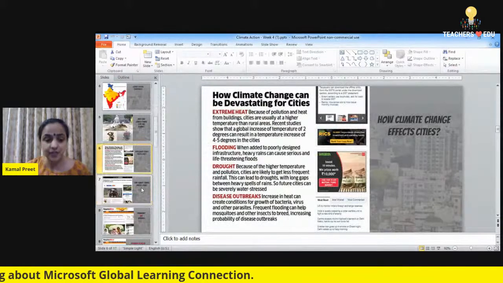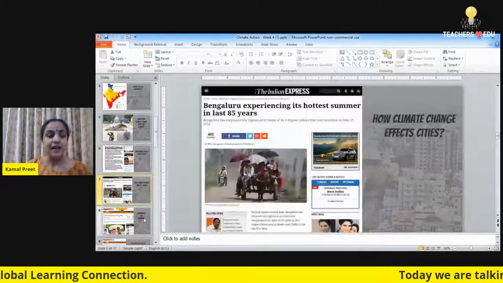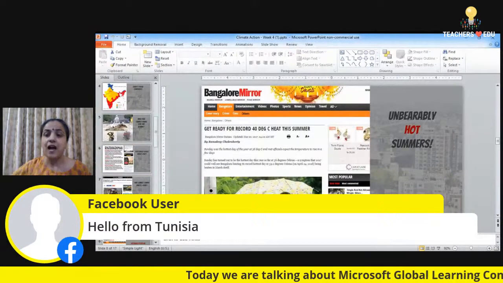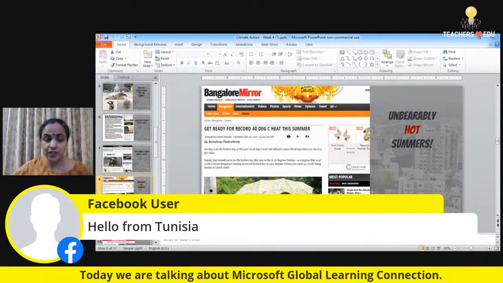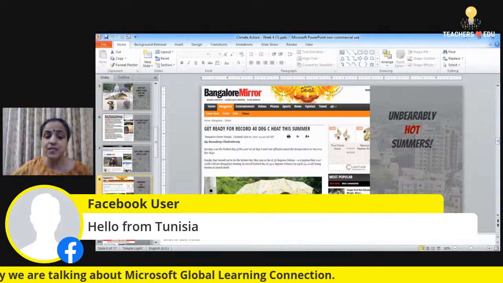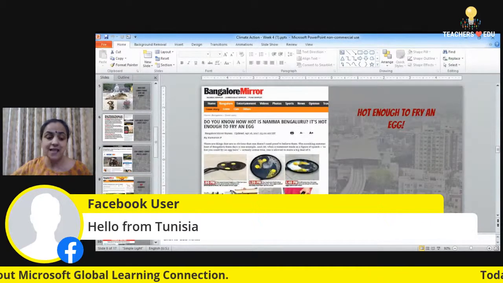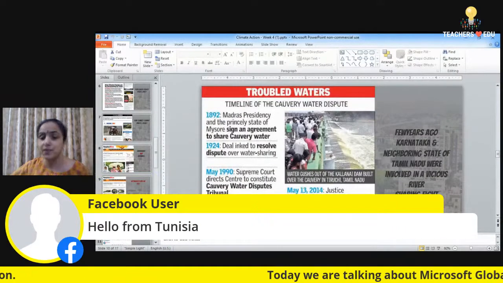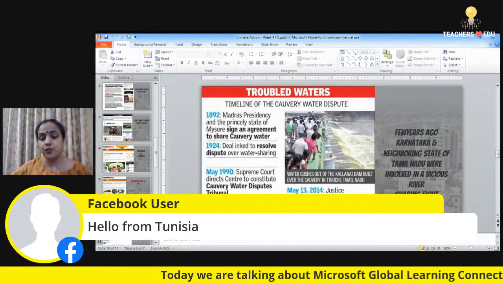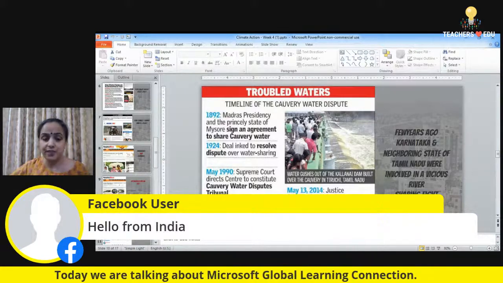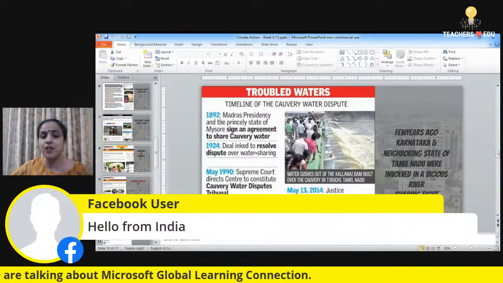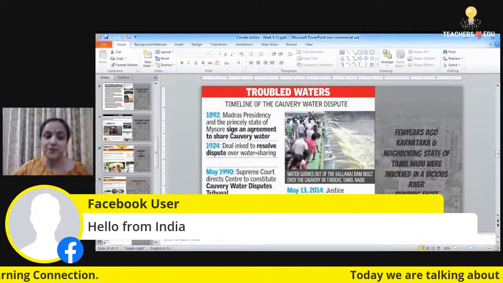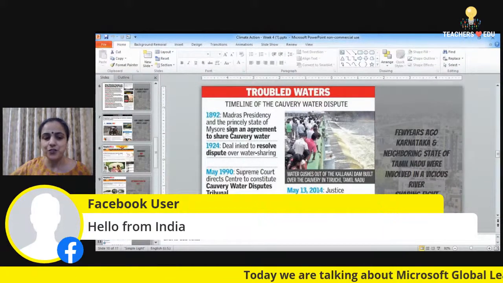These are newspaper articles which have been picked up by the children, and how it affects our different cities, how it has led to a change, how the summers have become extremely hot, how it has impacted the monsoons in the country. There are parts of the country which are going dry, which are facing drought, and there are other parts of the country which are facing floods. And all this is attributed to climate change. That is, if you enjoy science.